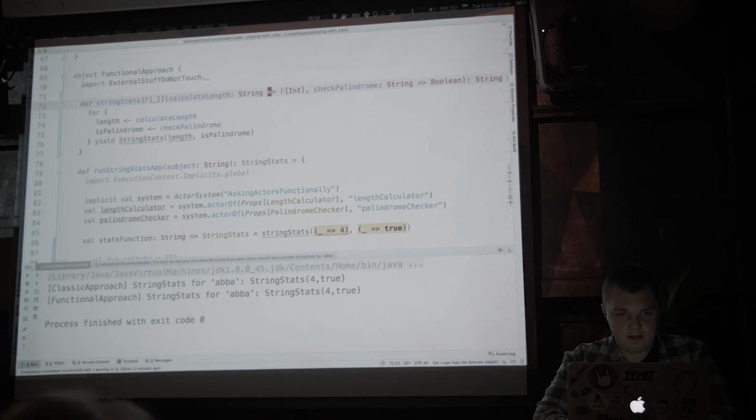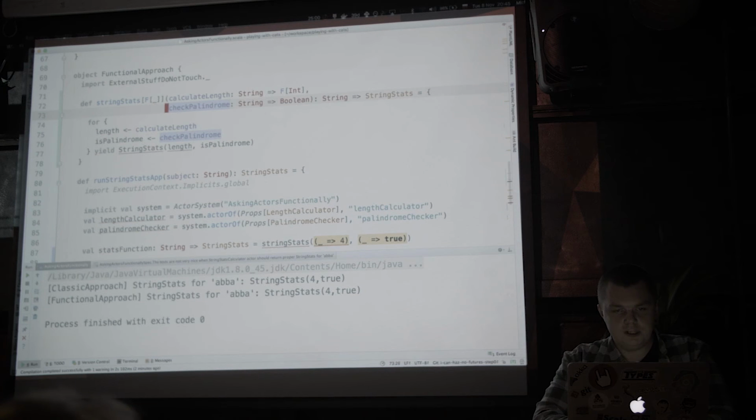So let's do an F. Calculate length is a function that takes a string and returns F of int. And check palindrome is a guy that receives a string and returns boolean. And here we want to return a function that gets a string and returns string stats in F context. And now we get compilation errors because really this kind of functions that return monadic values are not composable.